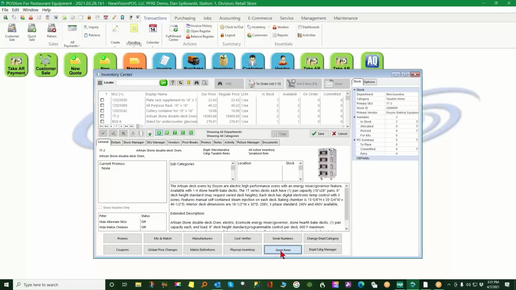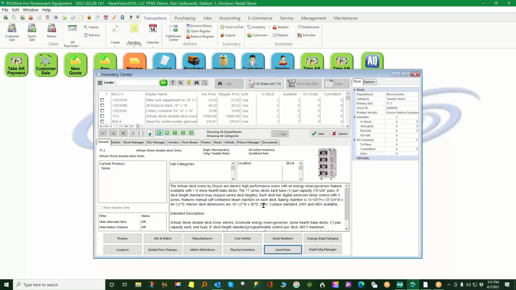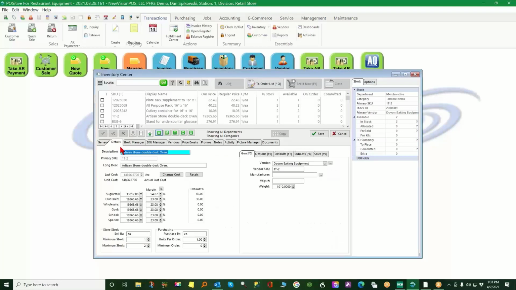Okay. We have used items. If you bring something in on a trade-in, clean it up a little bit, and then sell it as a used item at a lower price than a new one, you're still going to make a better profit margin. So under details, we have all our prices, our min-maxes, how we're going to handle those, multiple vendors for the same item. Are we tracking serial numbers in stock?